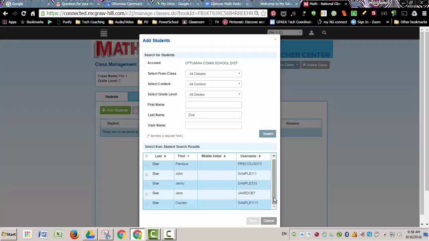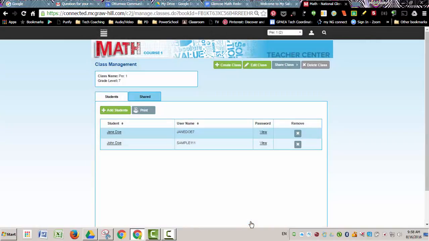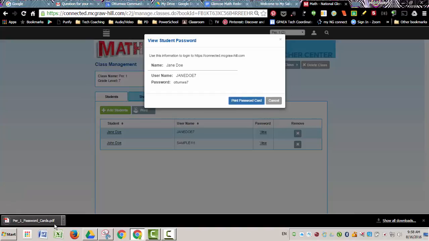I noticed that my John Doe and my Jane Doe are both located in this list. So my next step will be to check mark the box in front of their name and select Save. From this screen now, after I have brought in my entire roster for period 1, there are a few things that I'd like to show you. First, you can view a single student's username and password. And you can even print them an individual password card.